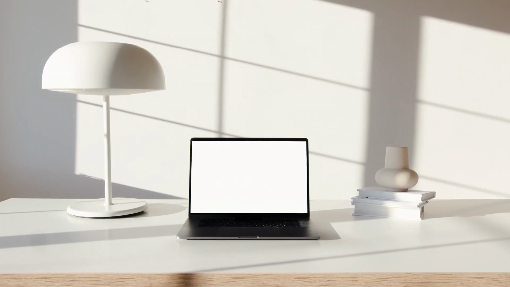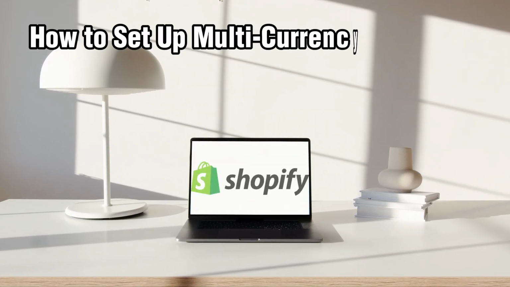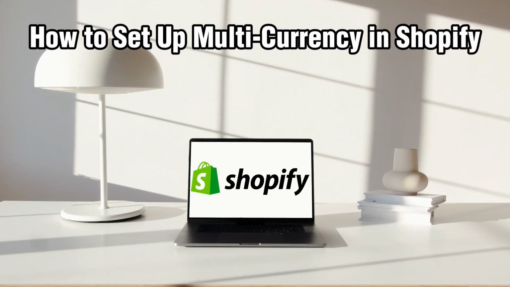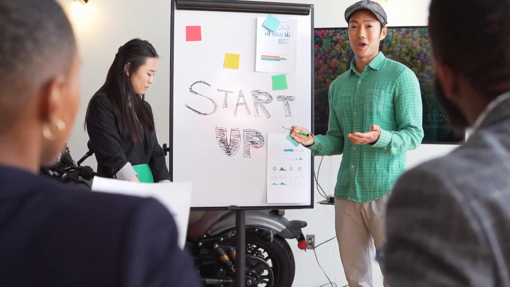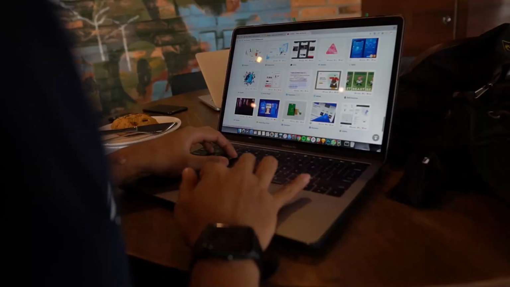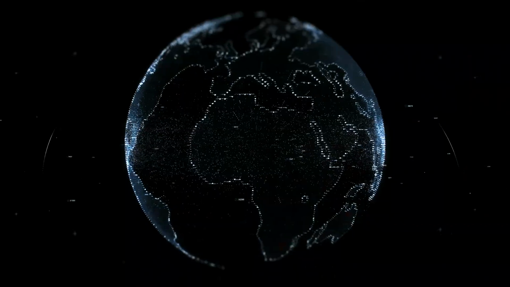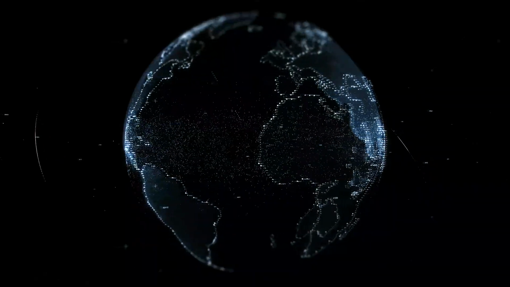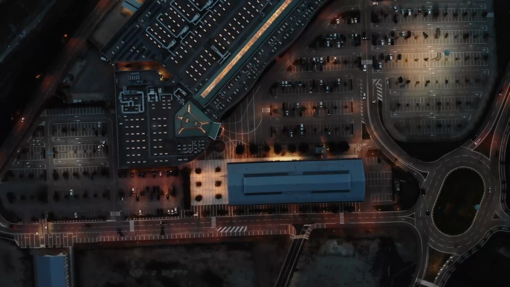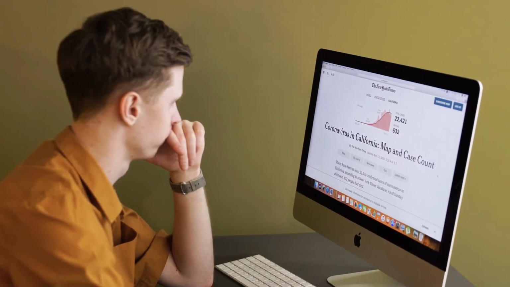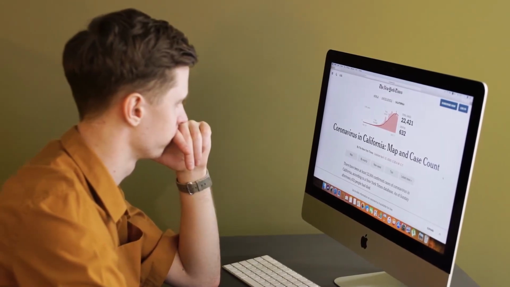In today's video, I'll be showing you how to set up multi-currency in a Shopify store in 2024. So today, we're diving into the world of multi-currency, which is a powerful feature that allows you to sell to customers around the globe in their local currency. Offering multi-currencies can enhance the shopping experience for your Shopify users, increasing conversions and even expanding your customer base. So let's explore how to set up multi-currency and let's get started.